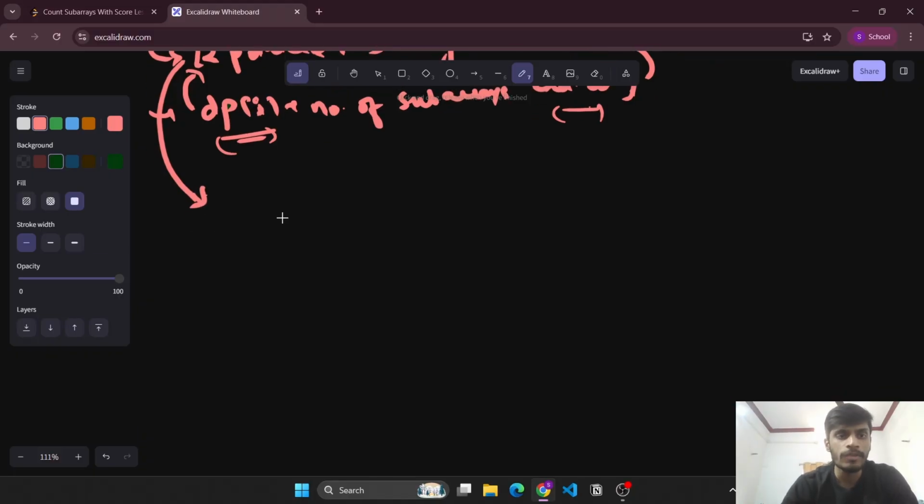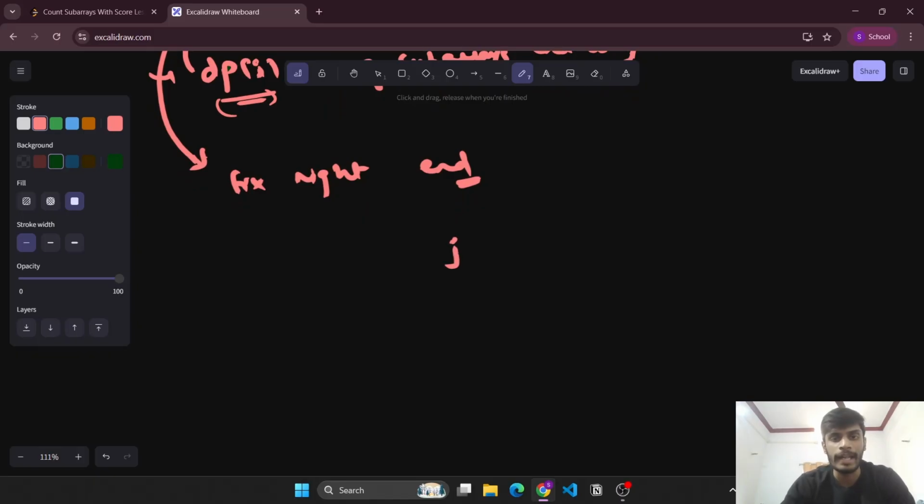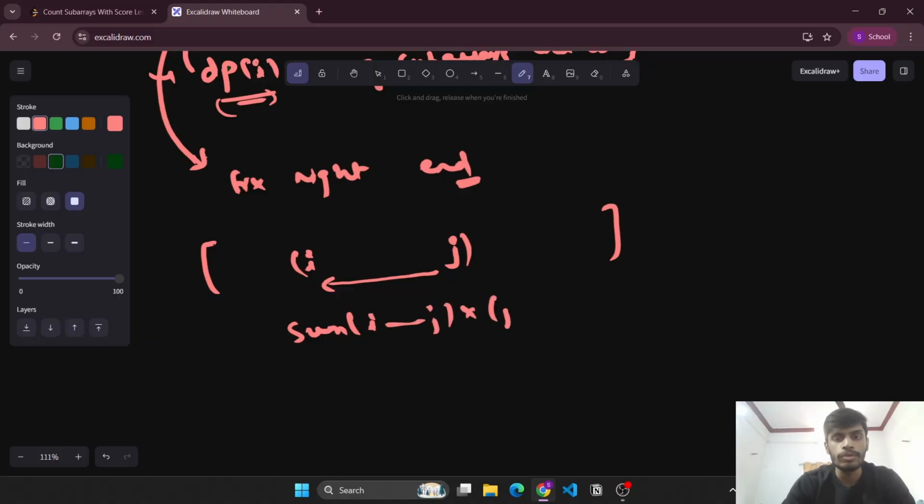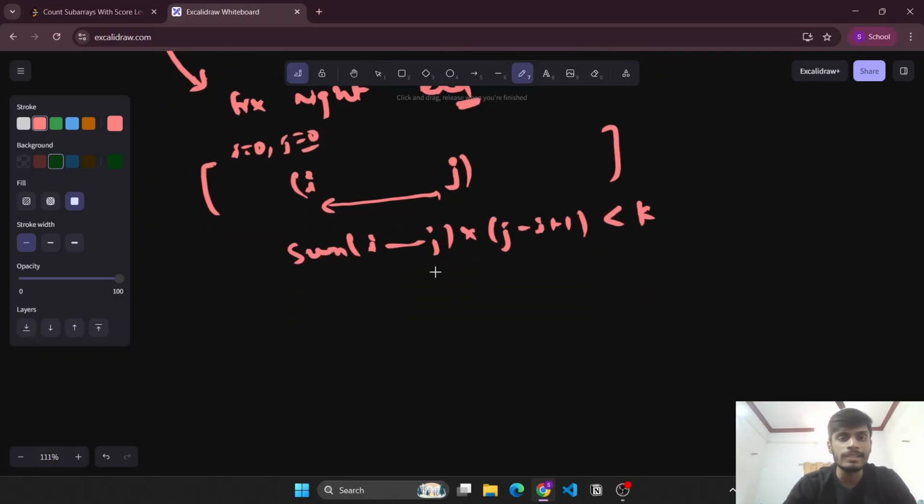So what we'll try to do is we'll fix the right end. Okay, now suppose I have fixed this right end at j. So what do we want? I want the leftmost point i that I can get such that the sum of i to j into j minus i plus 1 is less than k. Okay, so I can maintain 2 pointers, initializing with i equals 0, j equals 0. Now what will I do? I will add to this sum till this score is less than k. Okay, now as soon as this score becomes greater than or equal to k, what do I need to do?